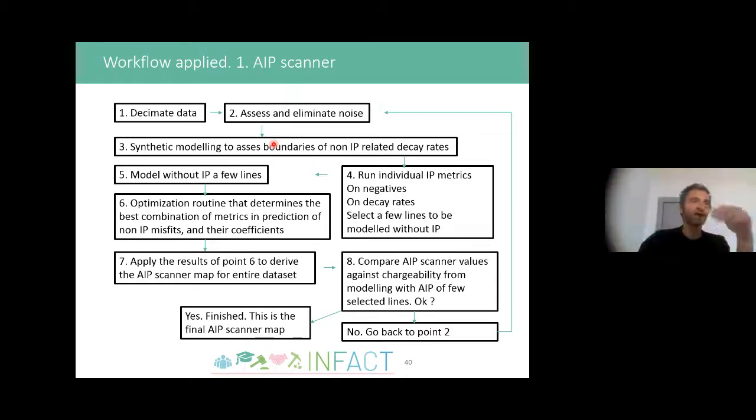We use that later when we compare it against, for example, the different tau values that we produce on the real data. Then we run individual IP metrics, which can be divided into metrics on negatives and on decay rates, the rates of decay, the taus that we talked about earlier. Then we select a few lines to be modeled without IP. We model them without IP, and then the core of it is an optimization routine that determines the best combination of different metrics and their coefficients that predicts non-IP misfits.